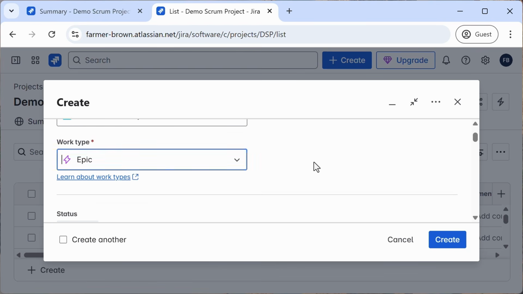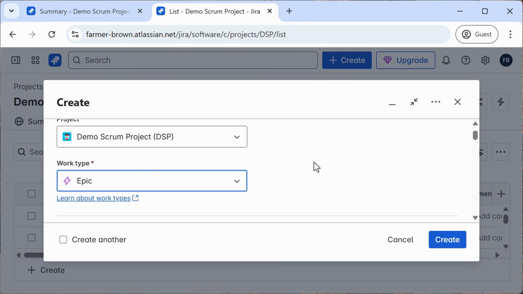Epic. An epic is a large body of work that can be broken down into multiple stories. It usually represents a big feature or goal that spans multiple sprints. An example might be launch initial product, or maybe integrate with artificial intelligence.